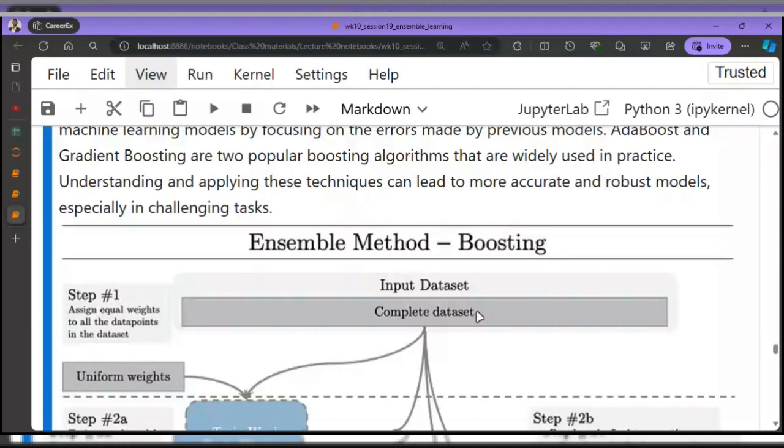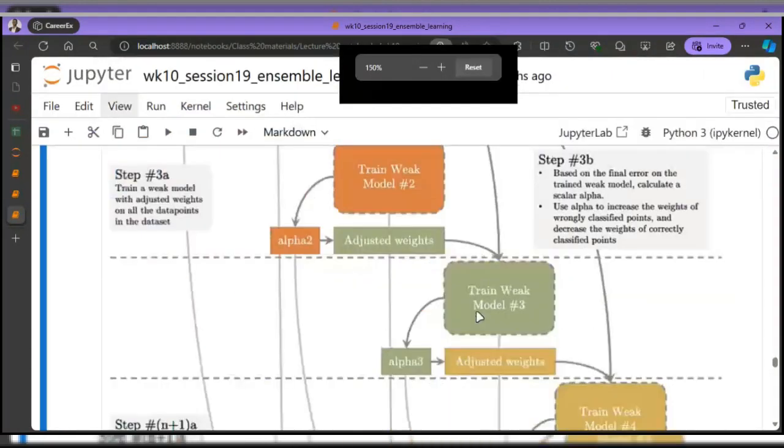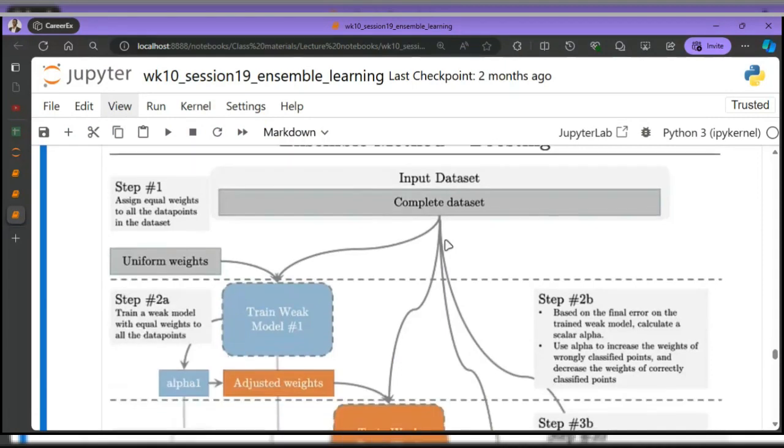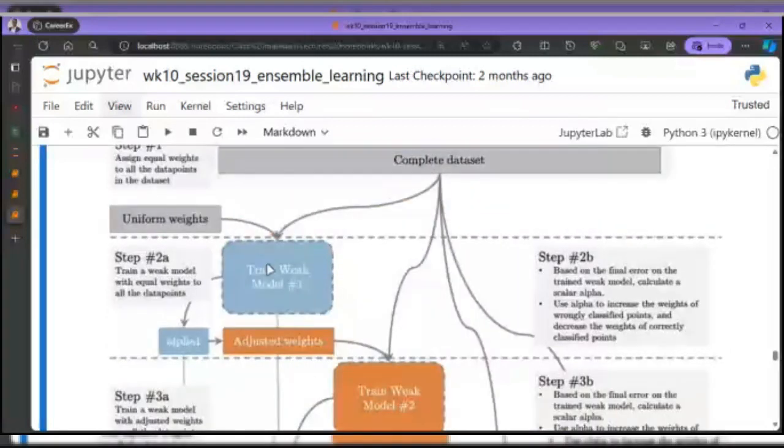Or else let me zoom out. So you can see now this is boosting, all right? So you have your input data set. You are not separating it, you are not creating subsets of your data set, you're using the complete data set. Now, this is the first weak learner, as you can see here. This is the first weak learner.